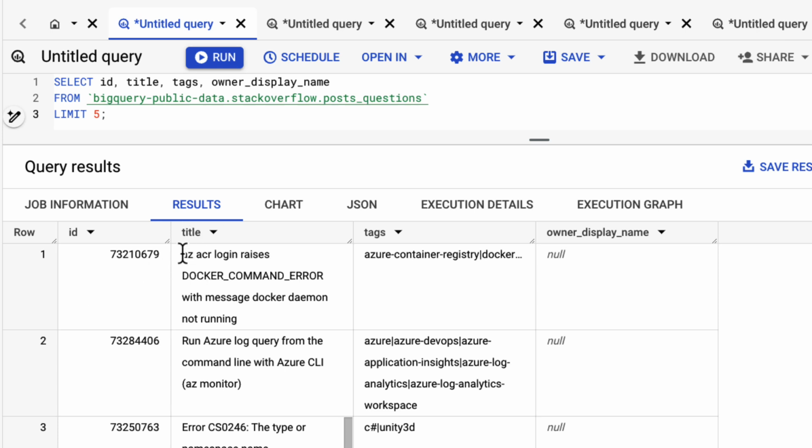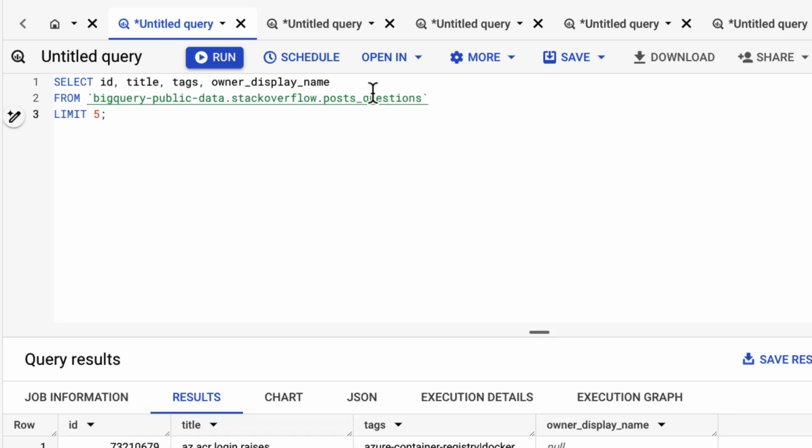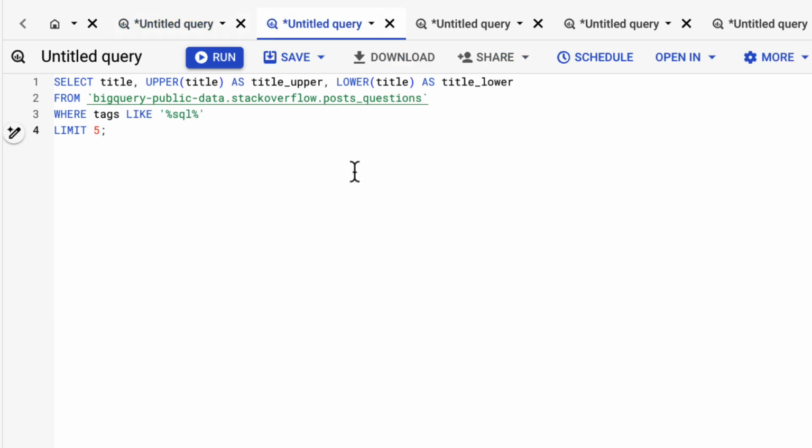We've got a title of the StackOverflow question, so this is a post question. We've got the tags of where they sit, and then we have an owner's name in this as well. And we're going to use this to cycle through a few string functions. First string function we're going to look at is upper and lower. What upper and lower do is they either uppercase a string or they lowercase a string, and this is really good for string presentation to the end user.